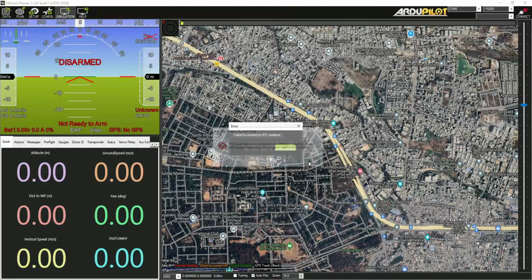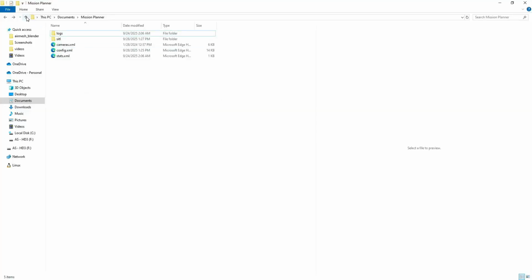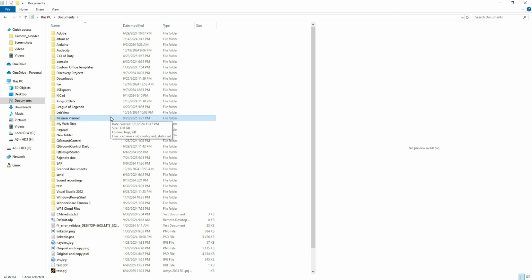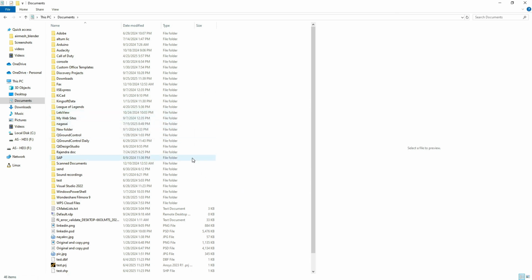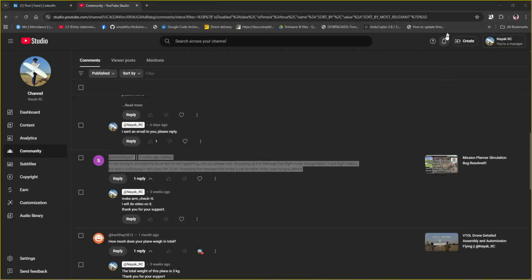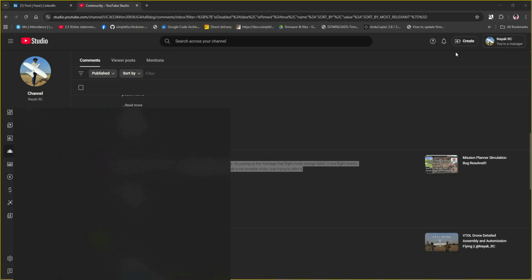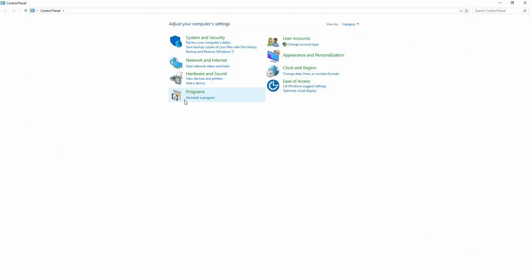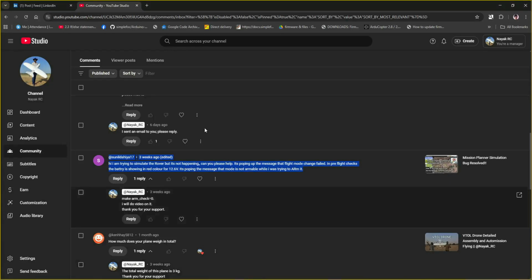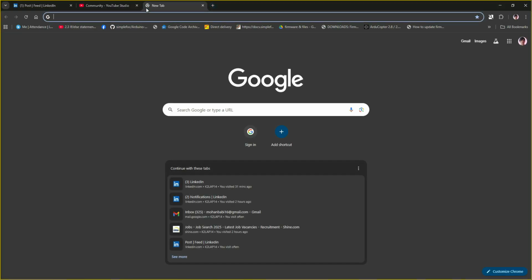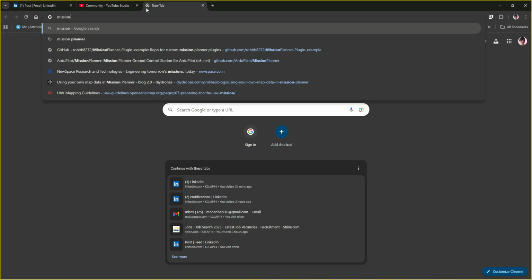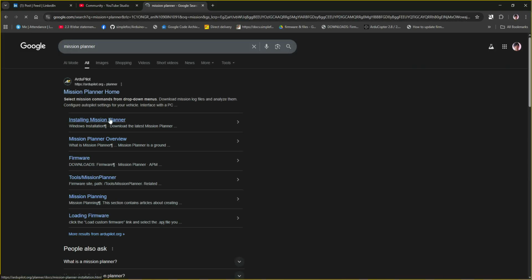For this type of problem, we need to uninstall Mission Planner and install it again. So I am deleting the folders. First of all, I am closing the folders. Go to Control Panel, and in parallel I am downloading Mission Planner. The latest Mission Planner I need to download.